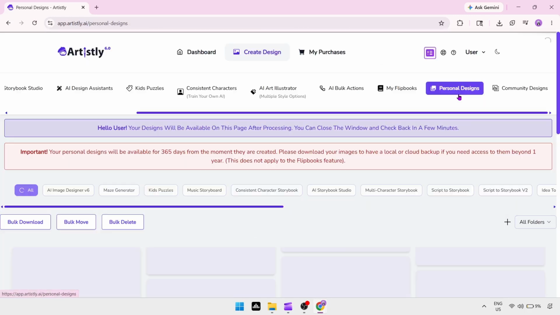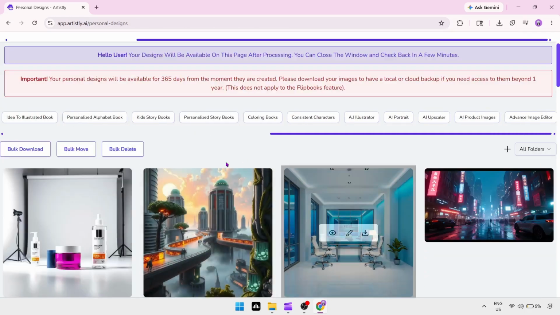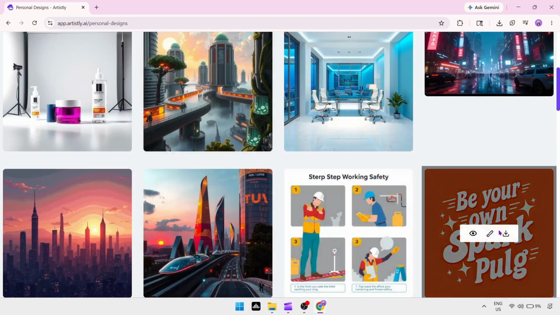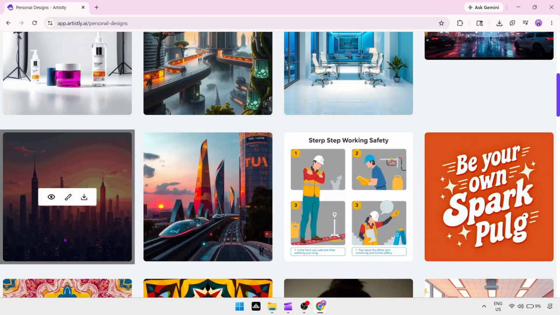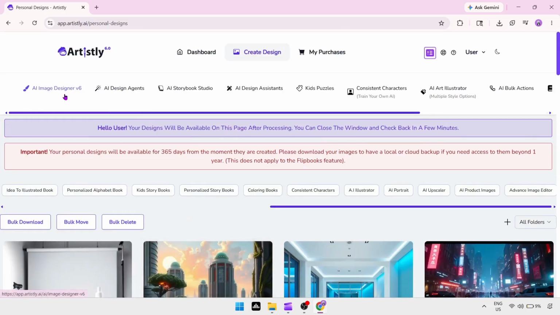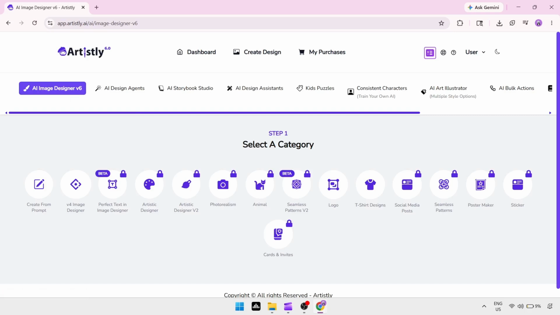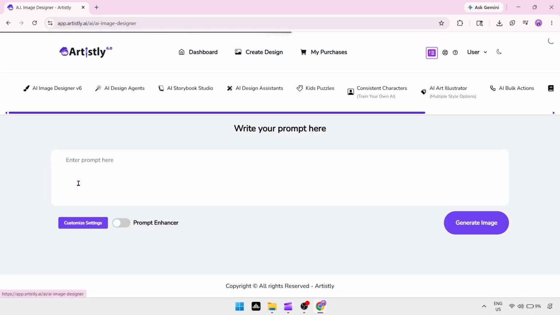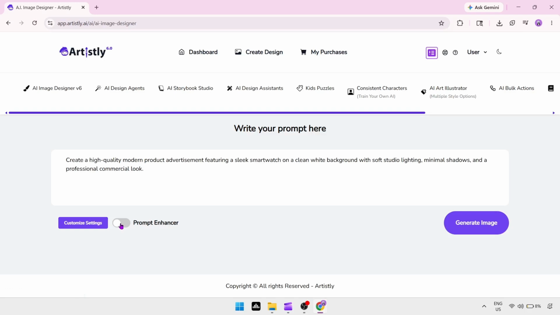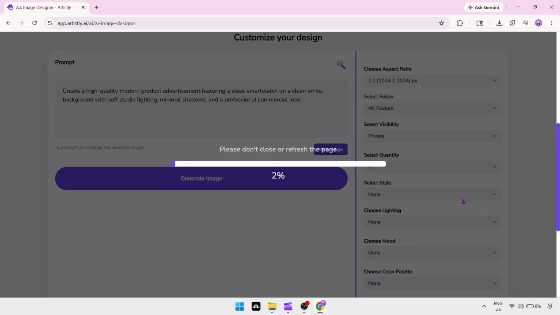Next, start by saving your best performing prompts. Instead of rewriting everything from scratch, reuse these prompts and make small edits depending on the new project. After that, use templates or style presets to keep your workflow consistent. This helps you avoid redoing the same settings like lighting, composition, or style selection every time.